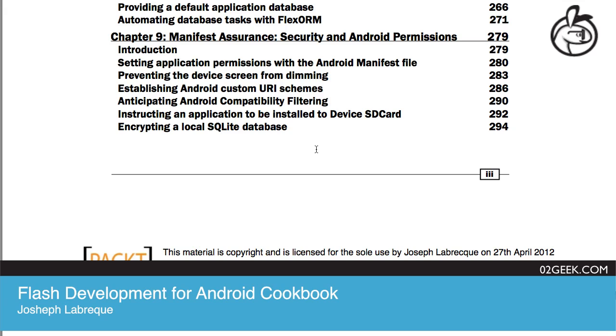Yeah, I mean, this chapter ties in a lot with when you're actually publishing stuff. So just some things to be aware of when you're publishing, especially in terms of permissions and security and so forth. Right, that makes sense.